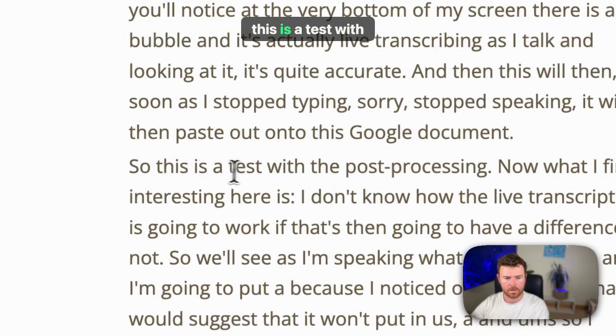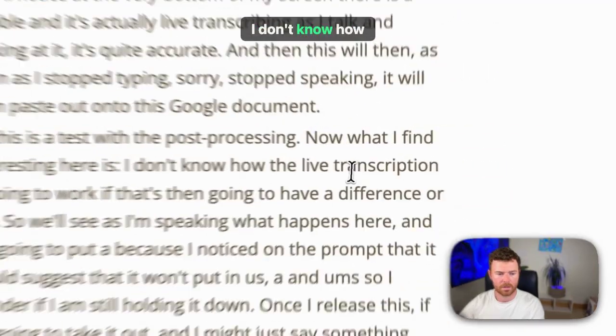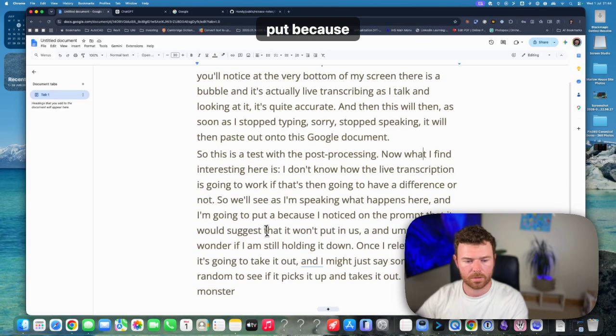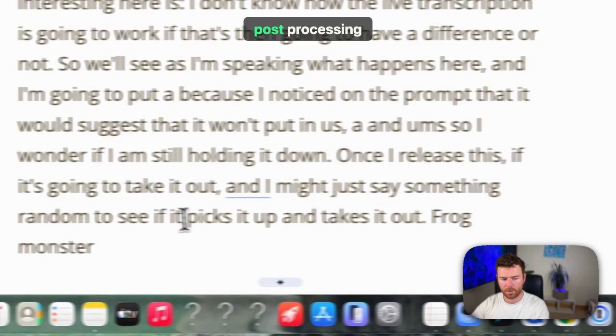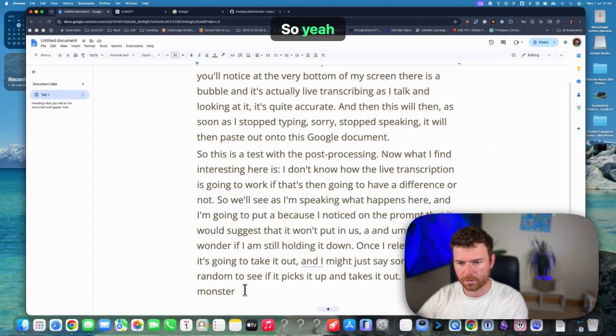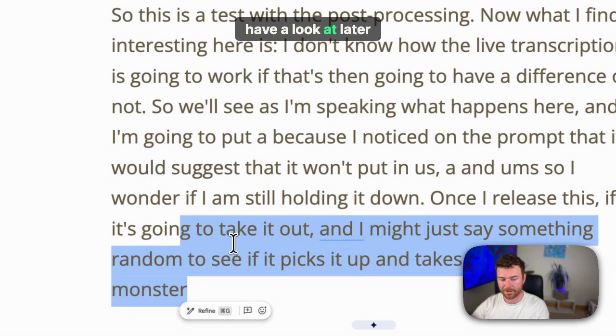So this is a test with the post-process. Now what I find interesting here, I don't know if it's going to work, if it's going to have a difference from that. So see as I'm speaking what happens here. I'm not sure if that post-processing works with the live transcription. So yeah, maybe that's one to have a look at later.